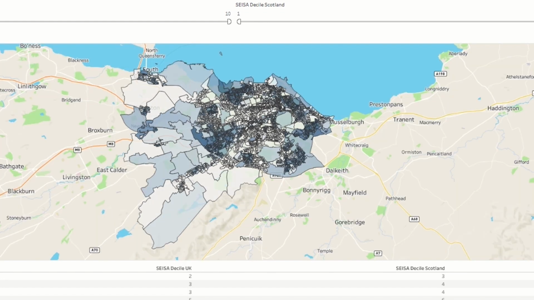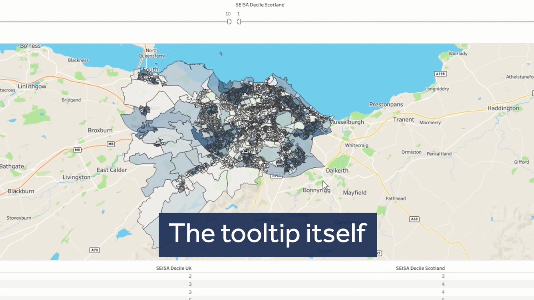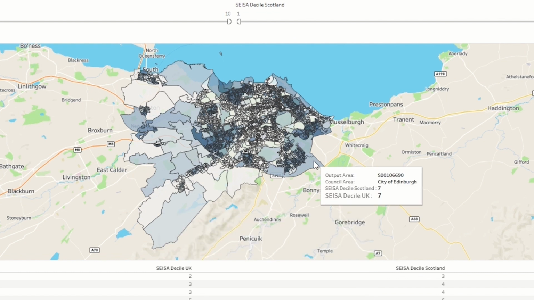When you hover over any output area on the map, a tooltip will appear. This tooltip will show the council area, the output area code, and both the UK-wide and country-specific SEISA decile of that output area. This tooltip can help users with identifying the UK-wide and country-specific SEISA decile of each output area.